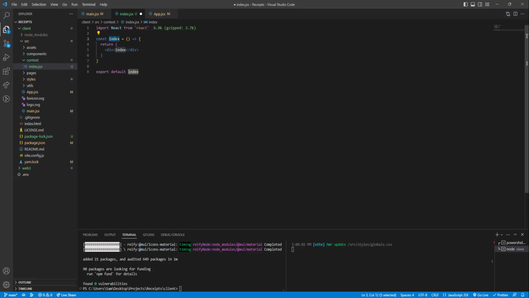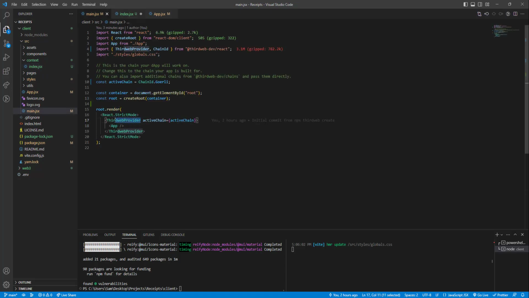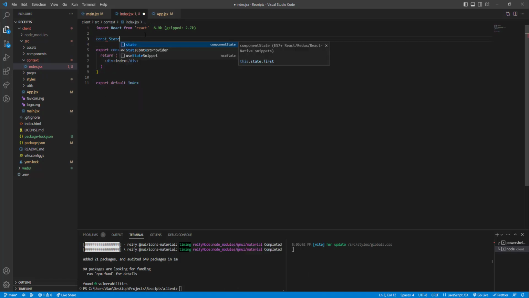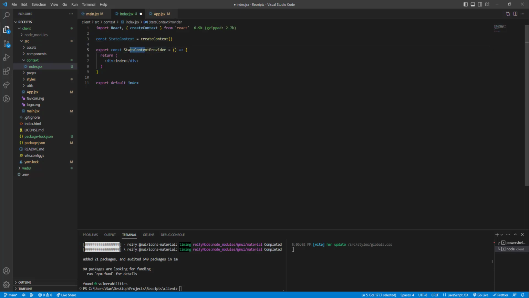Okay. Let's just do export const. We're going to call it the provider. So initially we'll have to surround, just like a Thirdweb provider, we're creating our own custom provider, right? So we're going to call it just state context provider. Okay, but we also need to create a create context, right? So const state context is equal to create context. All right, so we create a context. We're going to create a React component and then do something in here, right?